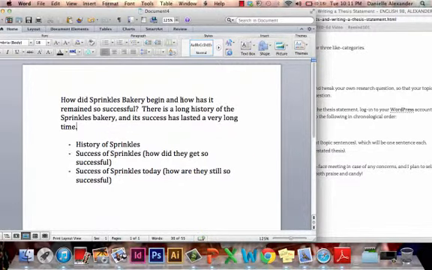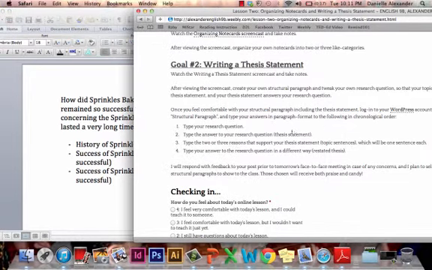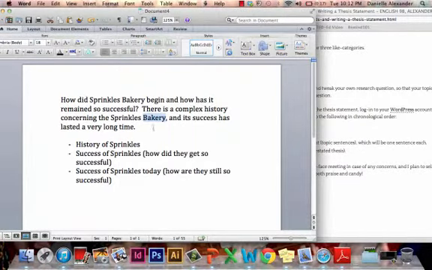Okay, now since I do have long 2 times here, I could change that to, maybe we could say something like, there is a complex history concerning the Sprinkles Bakery, and its success has lasted a very long time. Okay, so this would be our question, this would be our answer, aka our thesis. So now it says type the 2 or 3 reasons that support your thesis statement, which will be 1 sentence each. Well, we have 3.